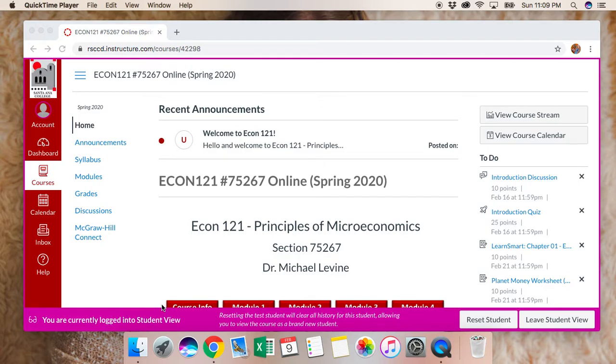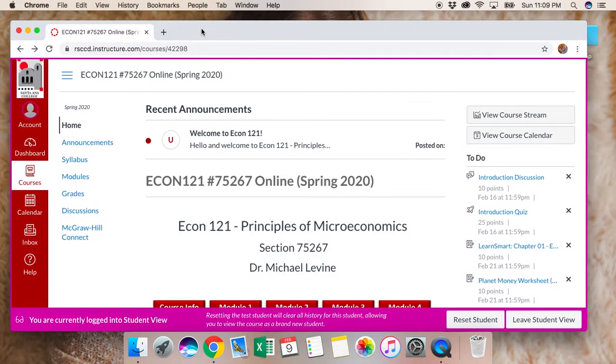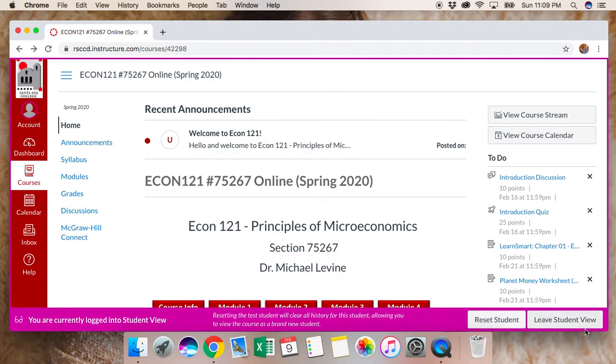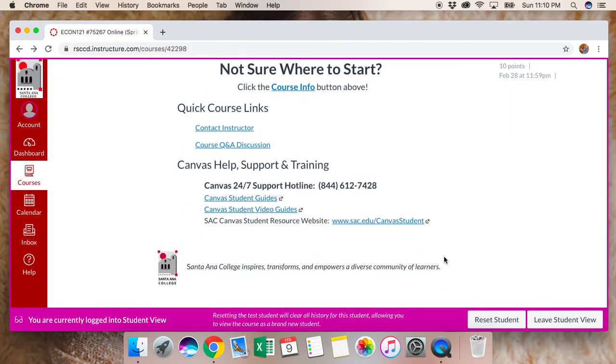I wanted to take this opportunity to do a quick little tour of our course in Canvas. So you should be able to see my screen right now. This is what our course looks like. I'm in student view, so you don't get this pink bar in the bottom. I'm in student view so that what I'm looking at is what Canvas will look like from your perspective, as opposed to the professor view. So here we go. This is your Canvas course.